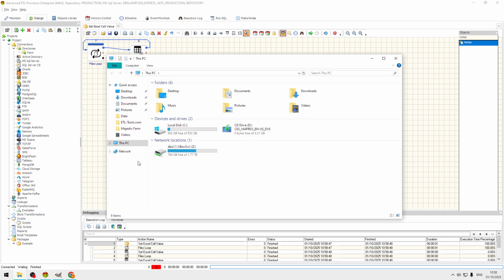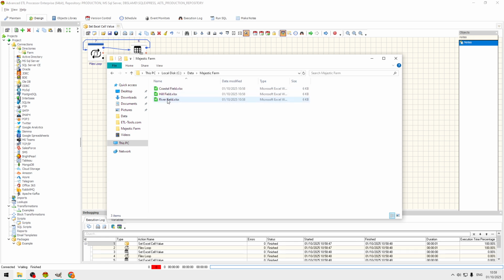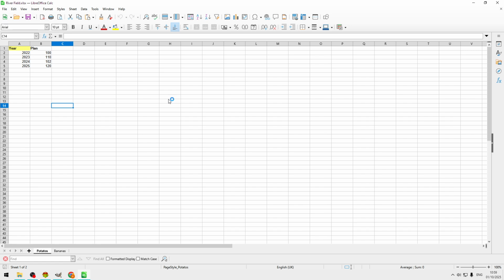Check the actual files. So the same plan. Excellent.